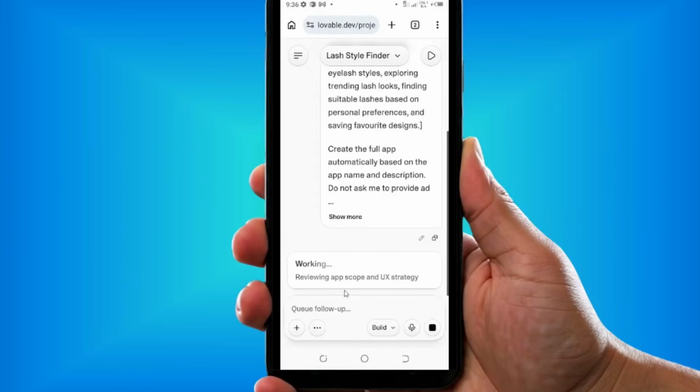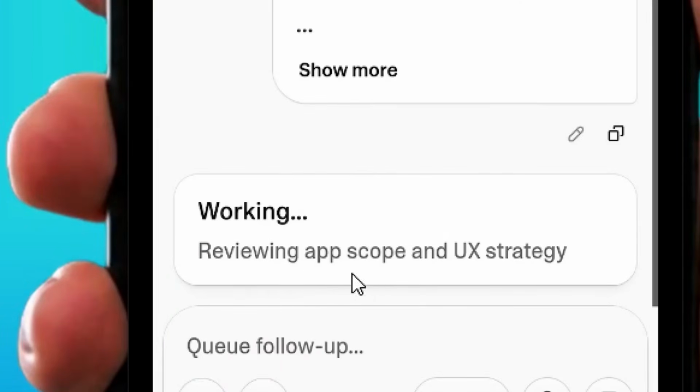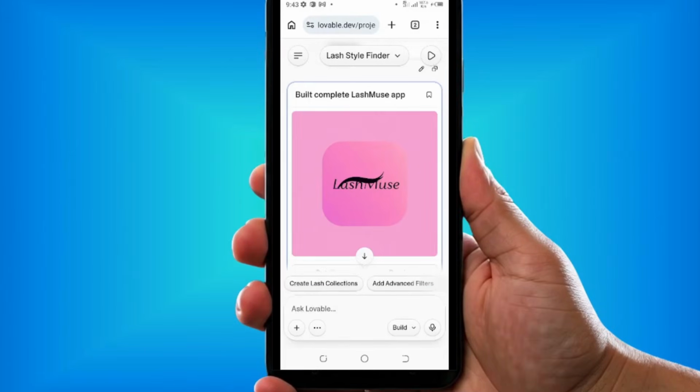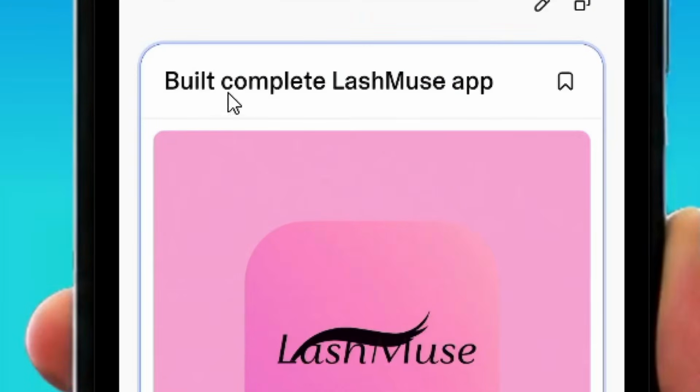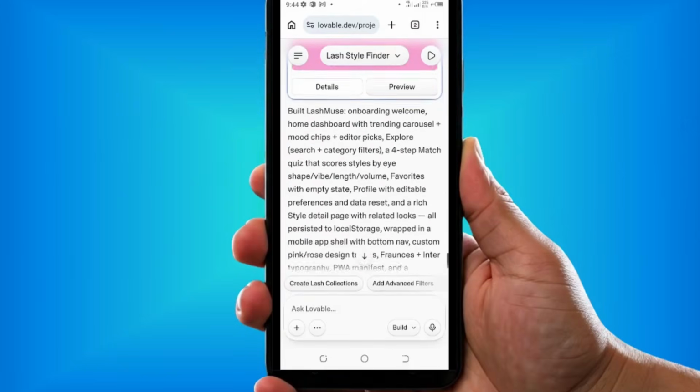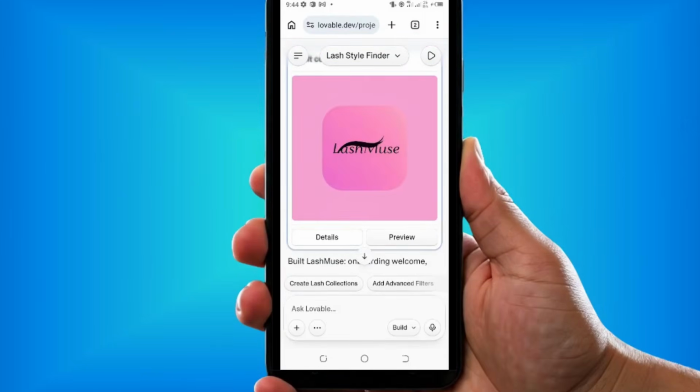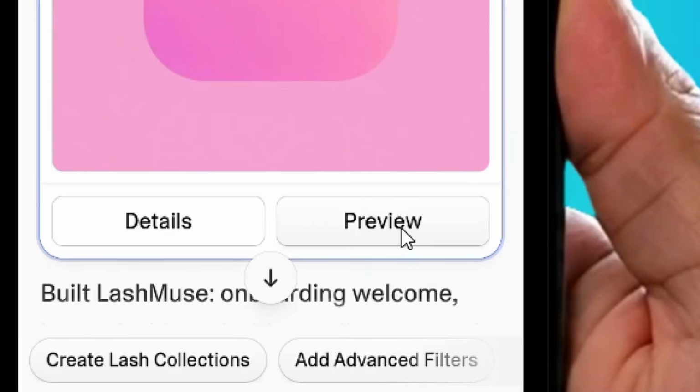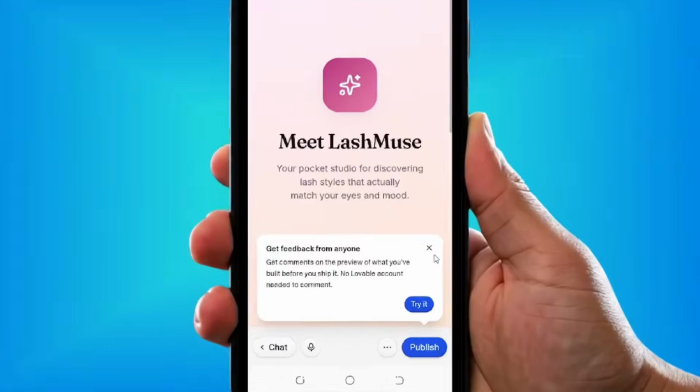After tapping on it, you are going to see that it shows it is working to build your app for you. And as you can see, it has successfully built my app. Simply scroll through, and over here you are going to find the preview. Tap on the preview. After tapping on it, your app is going to show just like this.